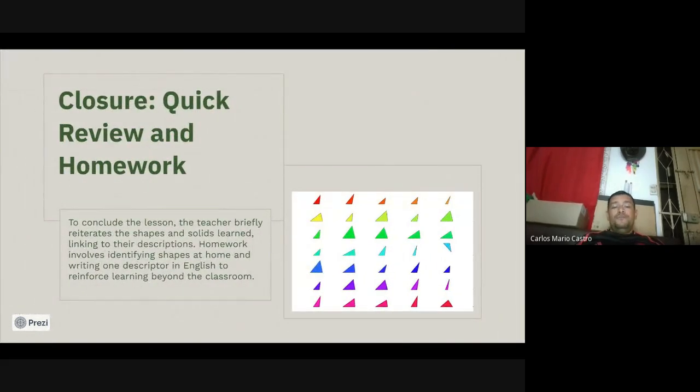For closure, we have a quick review and homework, in which the teacher will briefly reiterate the shapes and solids learned linked to their descriptions. There will be some homework in which the students are expected to identify shapes at home and write at least one descriptor in basic English.